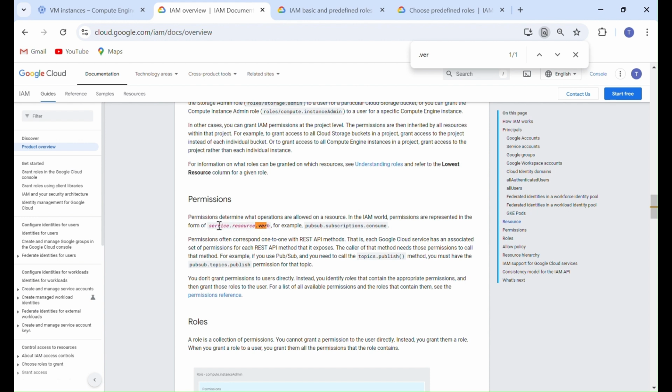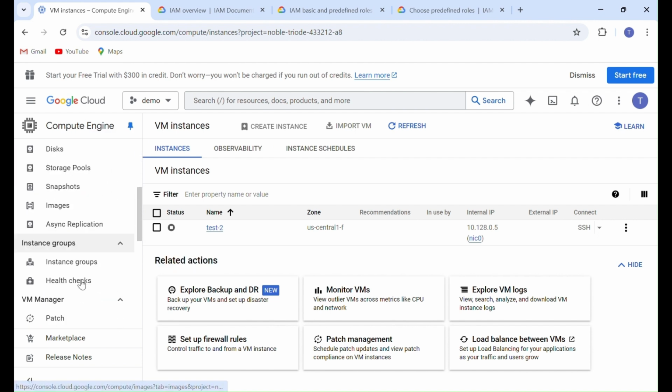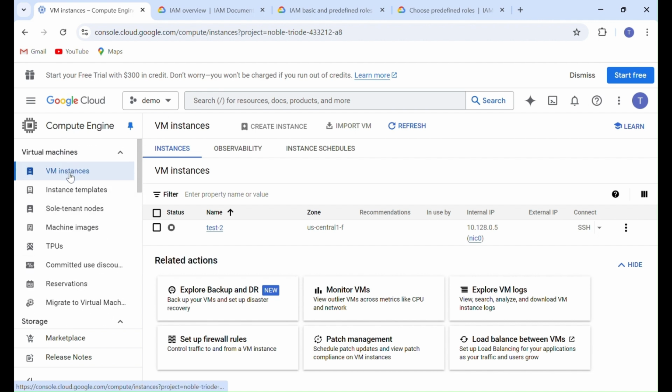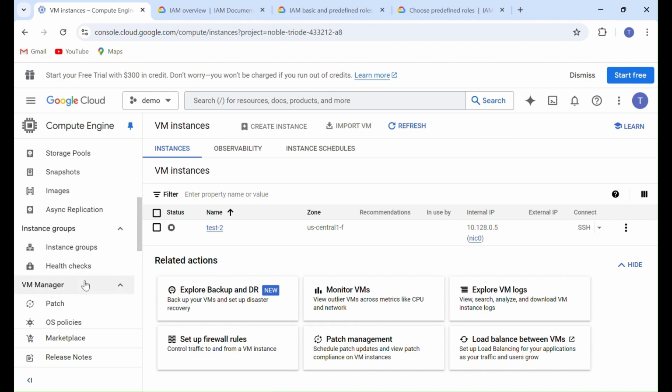Service is nothing but, let's take one service in GCP. If we go to the screen, you can see here Compute Engine. So Compute Engine is a service. In Compute Engine, we have multiple resources. If you see here: VM instances, instance templates, sole tenant nodes, machine images, TPUs. And if you come to storage, you can see storage pools, snapshots, and instance groups. So these many resources are present.